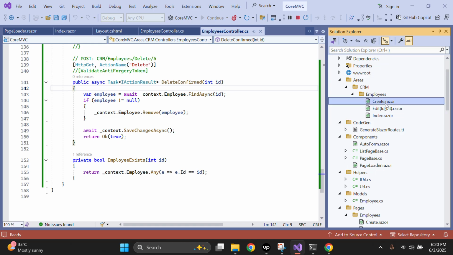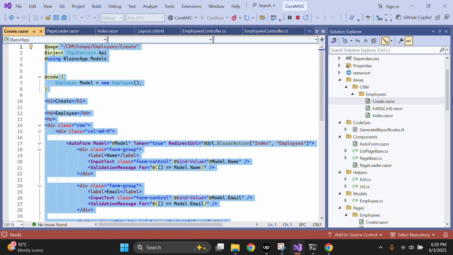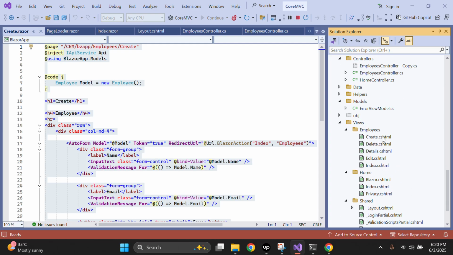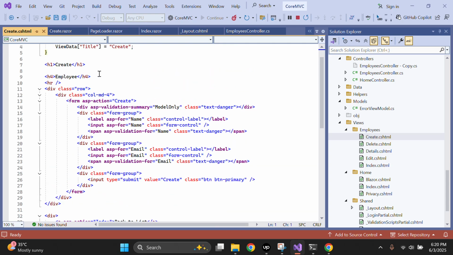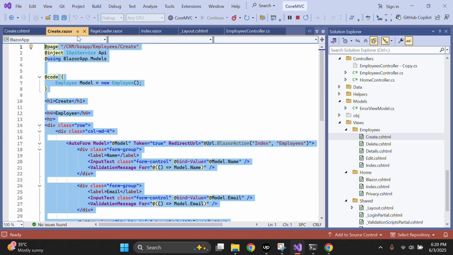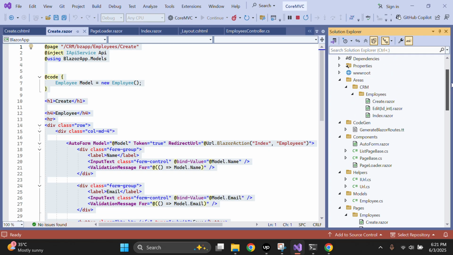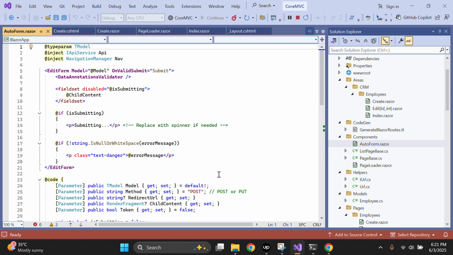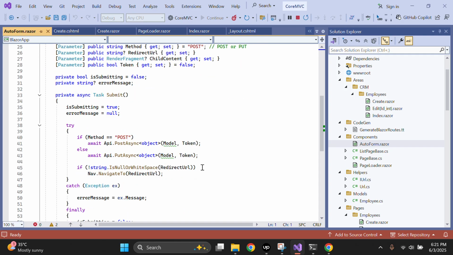So here you can see the create page, with the exact same code as this one. All the extra code is hidden in common components like this one, auto form. The auto submission, everything works like this. Let me explain.